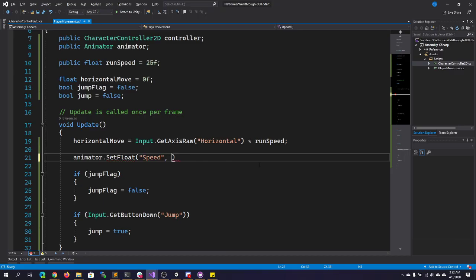And we want to set it to their horizontal movement. Okay? If they have a horizontal movement that is not 0, that means the player is moving, and therefore they should be animating as if they are running.